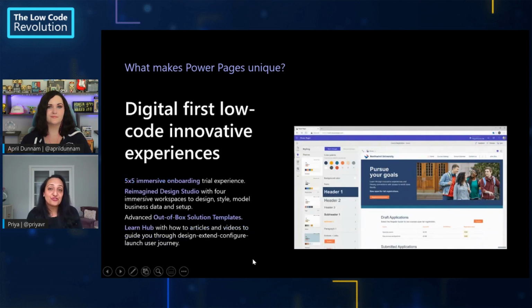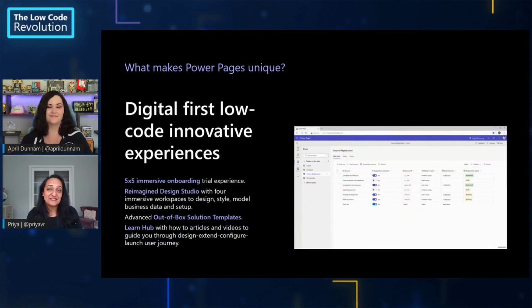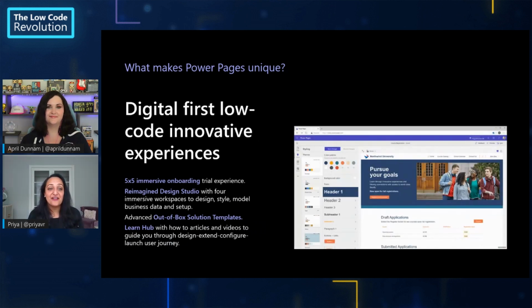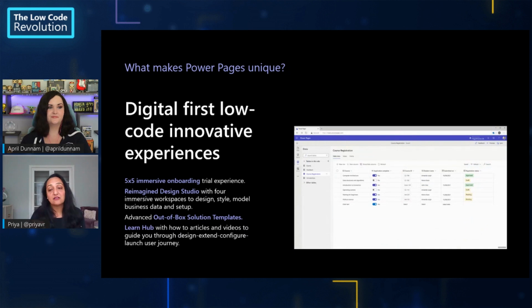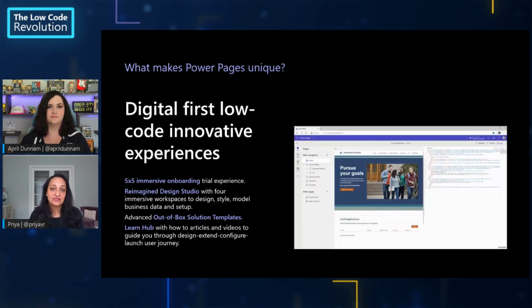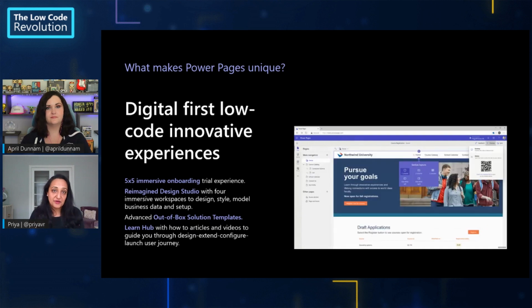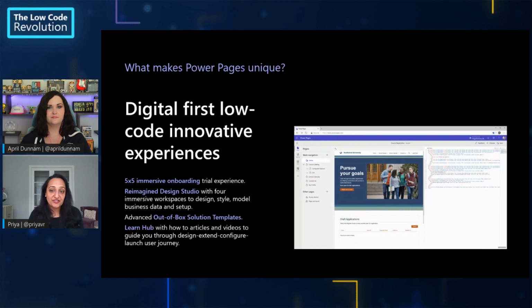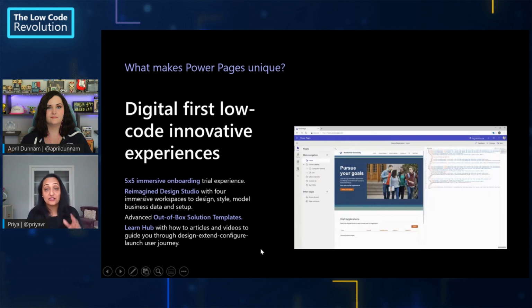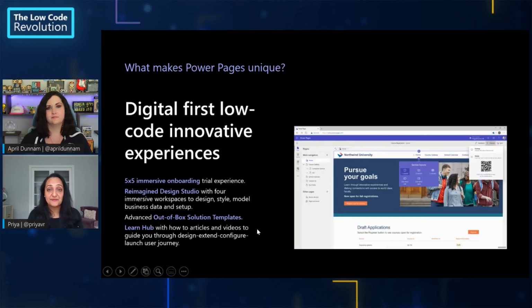But the true benefit of Power Pages for a low-code revolution is our new design studio. We've also spent a lot of time thinking about how we onboard customers to our products. So we've built this progressive, handheld experience that guides you from once you sign up all the way through to creating your first site and bringing you inside of this studio. The new reimagined design studio is something I'm going to give a demo of a little bit later, as well as showcase some of the out-of-box templates.